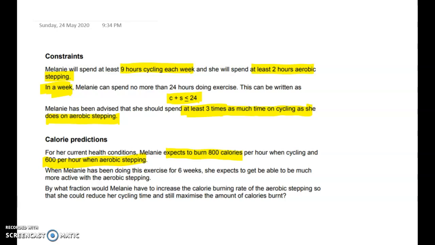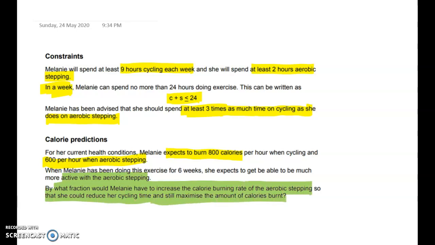I'm going to come back to this last part again later on, but the excellence part is this. After 6 weeks, she thinks she'll get much more active with the aerobic stepping. In other words, she'll burn more calories per hour. And we have to say, by what fraction would she have to increase the calorie burning rate so that she could reduce her cycling time and still maximize the amount of calories burnt? So that sounds kind of confusing, but once we actually look at the graph, it's reasonably straightforward. The big idea is about rearranging the objective function equation to look at the gradient and using that to help us figure out the next step.